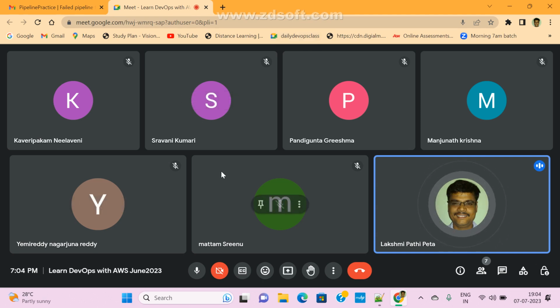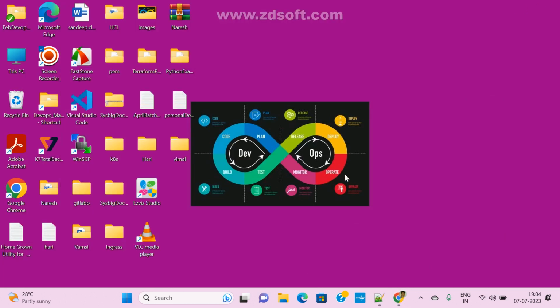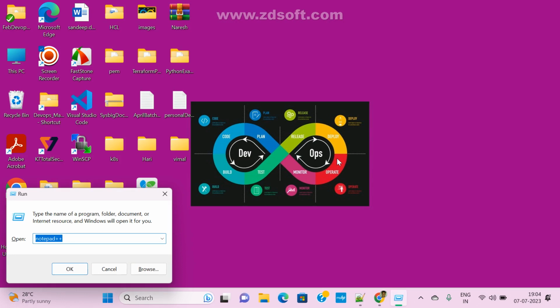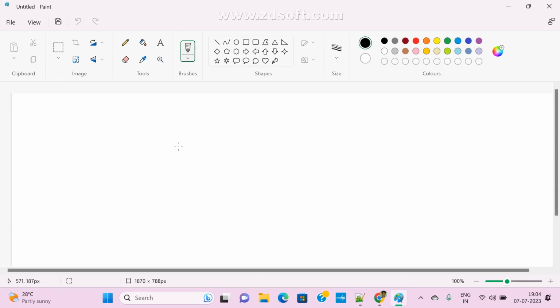Now let's come to today. We are going to see what a CI/CD tool is, what its main role in industry is, and what its main purpose is. First, why do you go for a CI/CD tool? As of now, Maven is completed, correct?